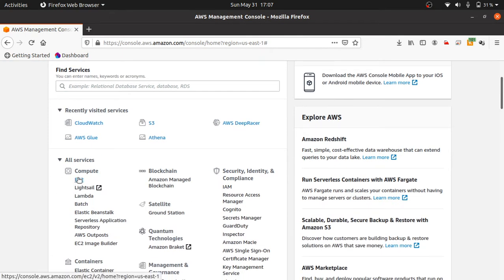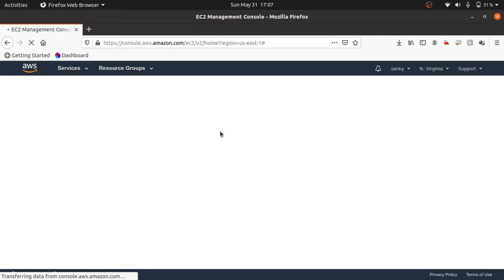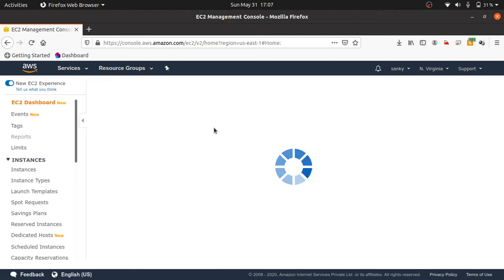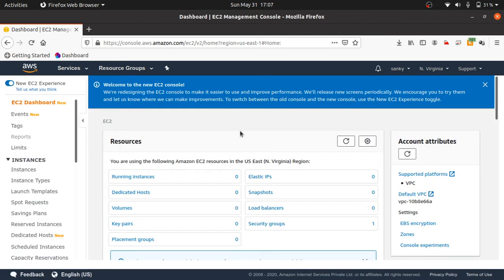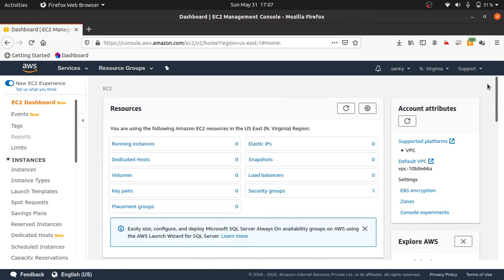So EC2 is a virtual machine which we can create in AWS. We can create different types of OSs from here, Windows as well as Linux. Let's check how we can create a normal instance using EC2. This is the main page which you get once you open the EC2 page. Now from here you can go to the instances.